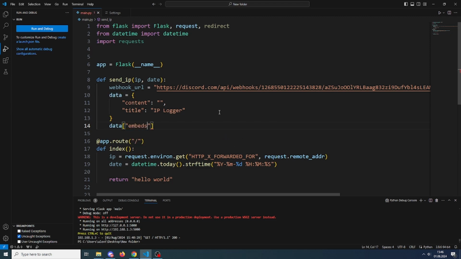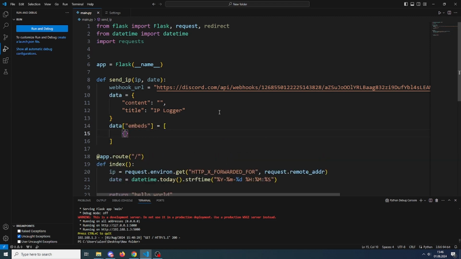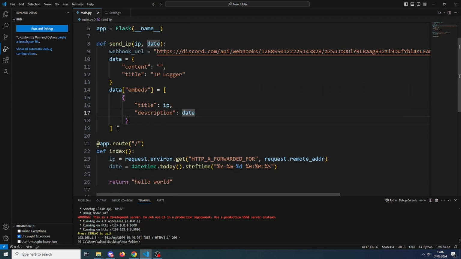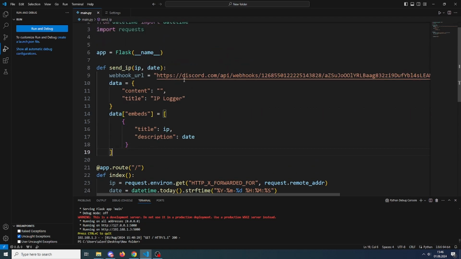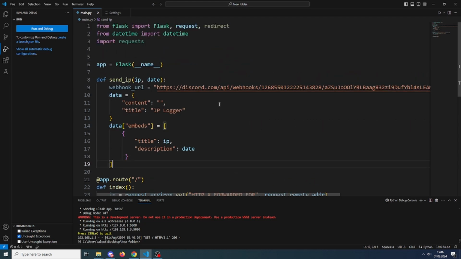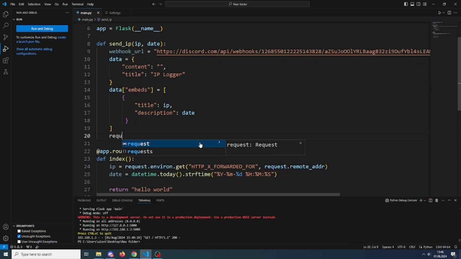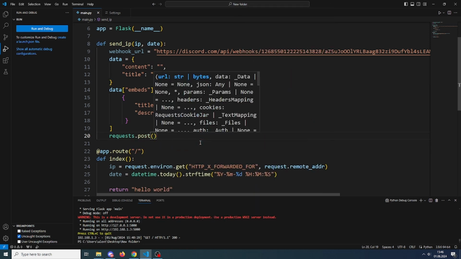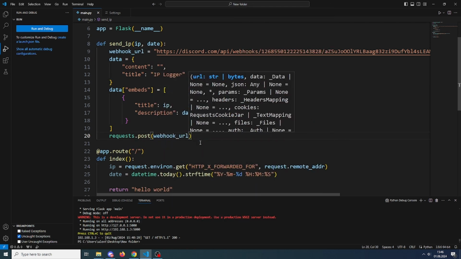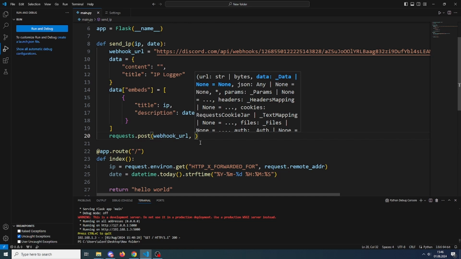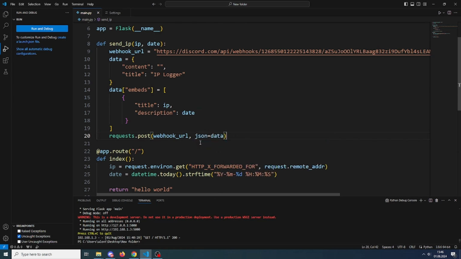Now our data embeds will be a list that contains one embed that has the title IP, and the description will be our date. But now all we have to do is send this data to the webhook URL. So make sure you have imported requests. And we will use requests.post because it's a post request. Webhook URL, and then the other parameter will be json equals data.